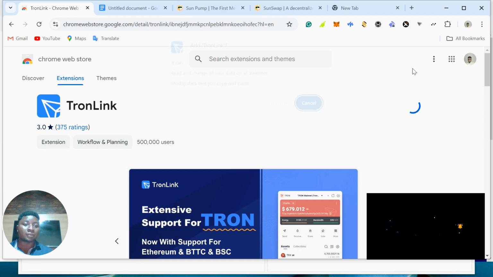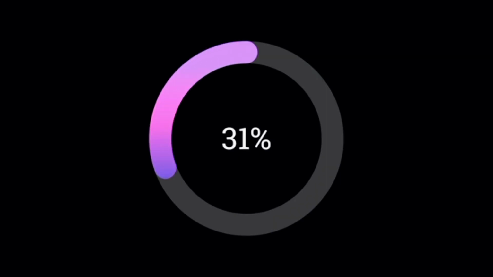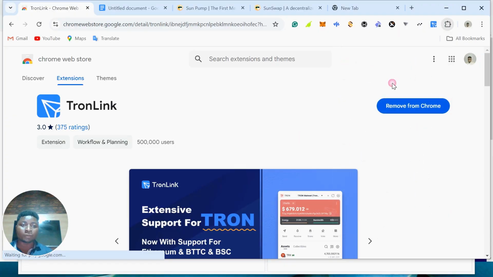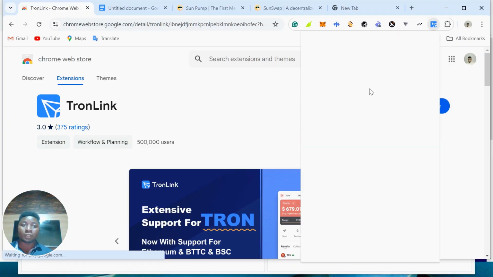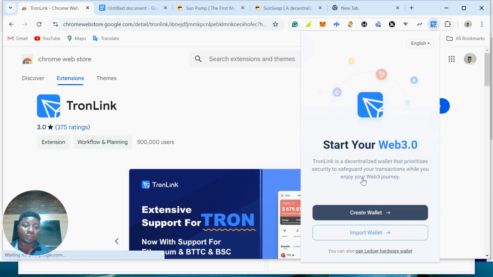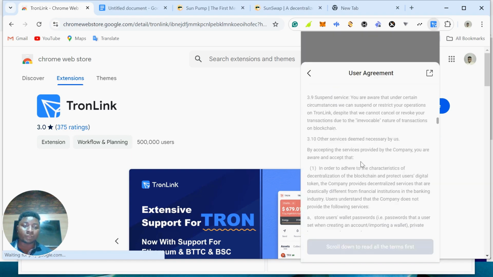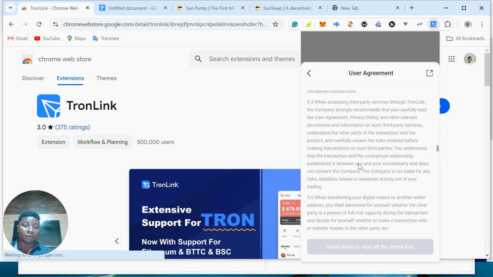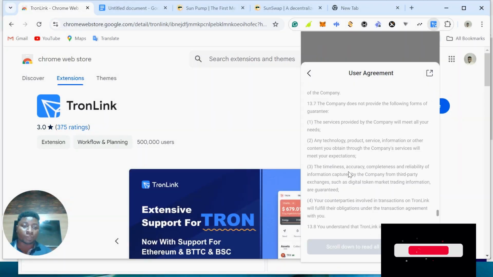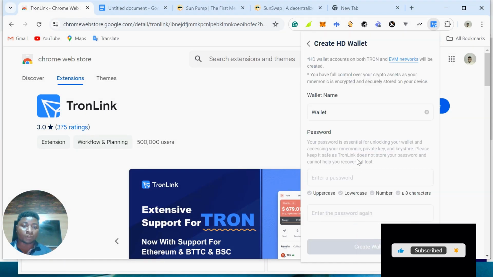Okay, so I'll click on Add to Chrome, add extension. Okay, so we have it here. So we'll pin it. The next thing, I'll open it and continue. Create wallet. Then you have to accept this agreement. You have to accept this consent. Okay, yeah, so we have it, agree.